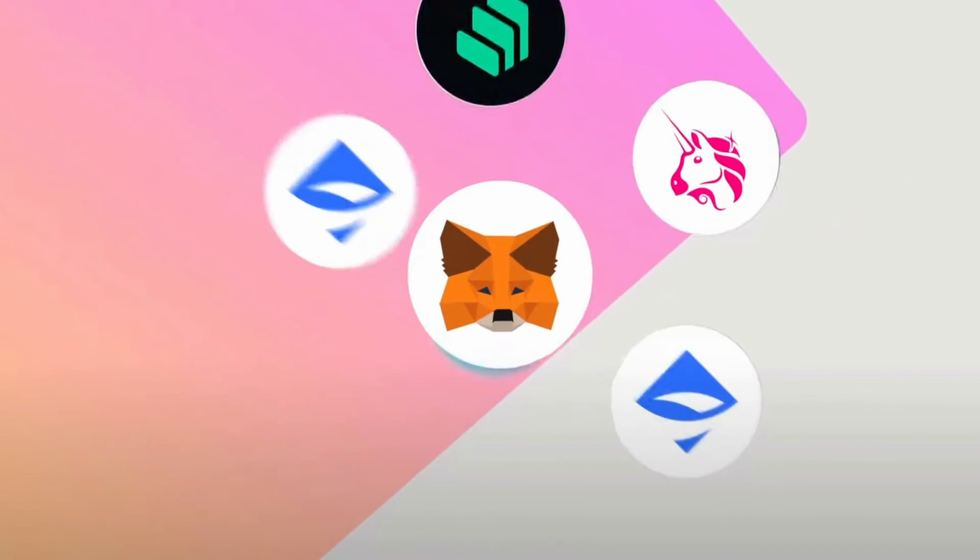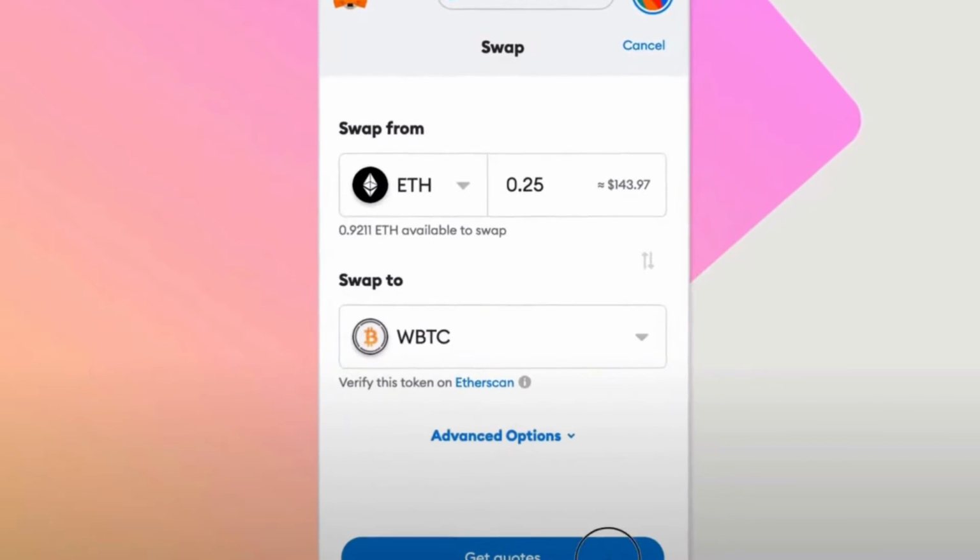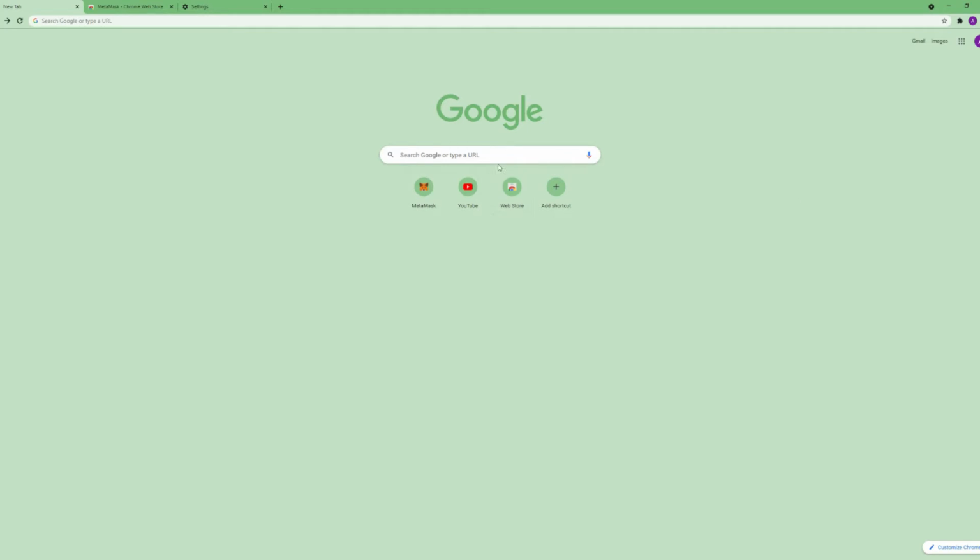It's our Metamask Wallet tutorial. You will learn step by step how to create and configure your Metamask wallet. So let's go here on our computer.